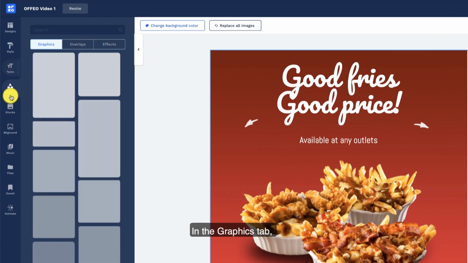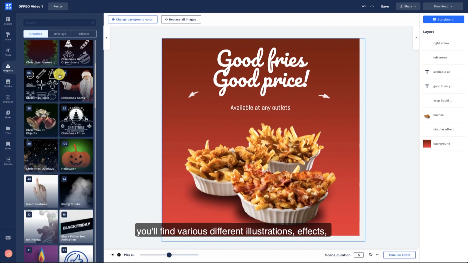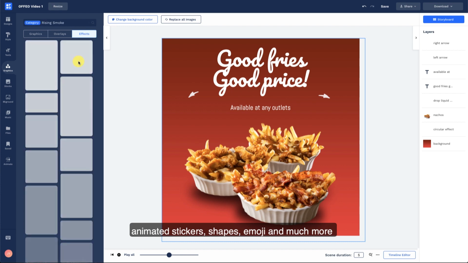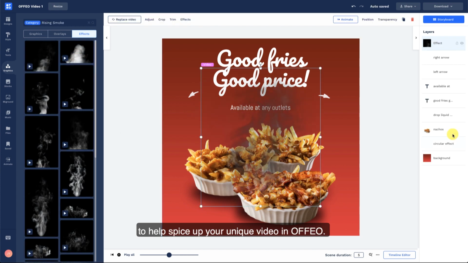In the Graphics tab, you'll find various illustrations, effects, animated stickers, shapes, emoji, and much more to help spice up your unique video in OFFEO.